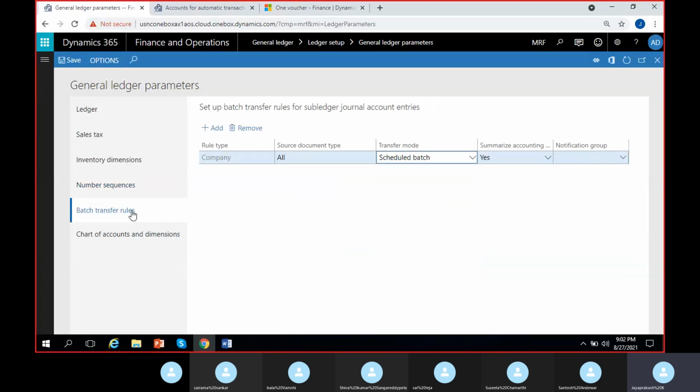Then I have batch transfer rules. Here under batch transfer rules, I have scheduled batch, synchronous and asynchronous. By default, it will be scheduled batch. I can select asynchronous. Recently, customers are selecting asynchronous only. What happens with this is, whenever we do transactions in the accounts payable module, accounts receivable module, fixed asset and other subledger modules, the vouchers related to invoices and payment transactions will be automatically posted to general ledger. Whenever you do any customer payment, the voucher behind it will be posted to general ledger.